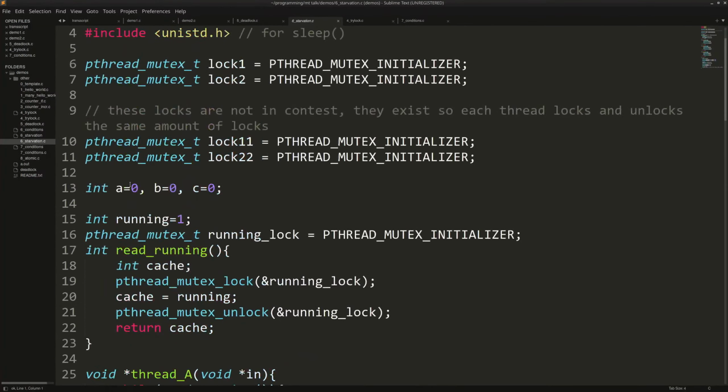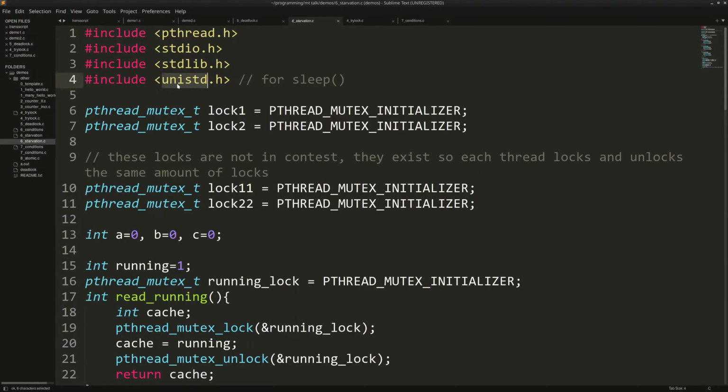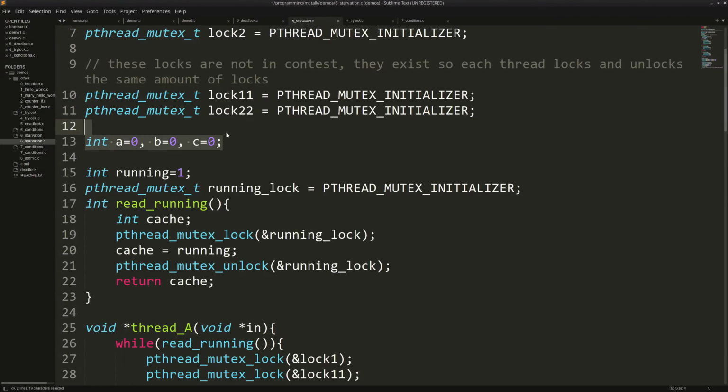So here I have programmed it. We're using this function here for sleep. If you are on Windows, you are likely going to be using the Windows API for it. And here we have our lock 1, and here we have our lock 2. And here we have 3 counters, and these just count how many times thread A runs. So this is how many times thread A runs. This is how many times thread B runs. This is how many times thread C runs, etc.